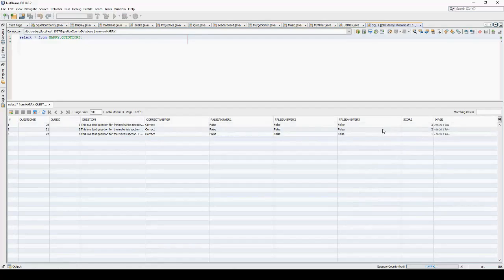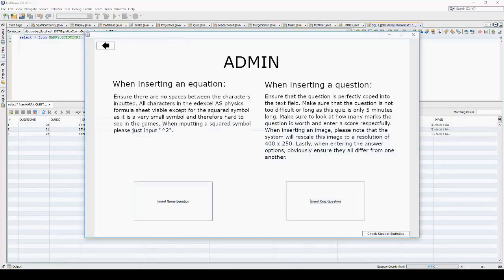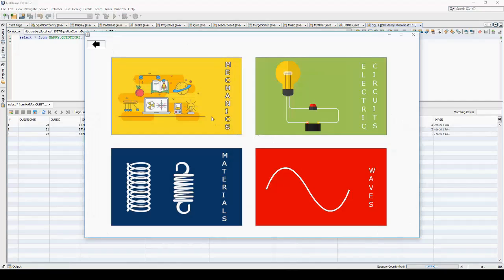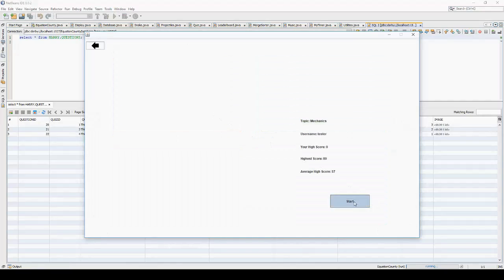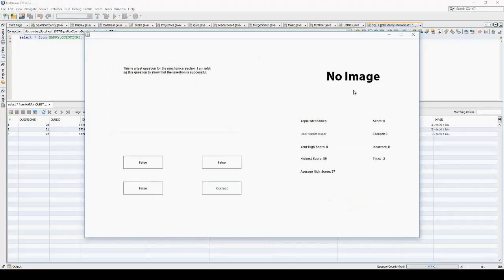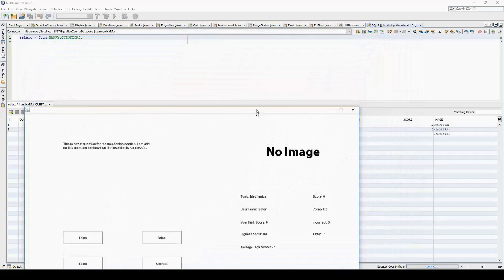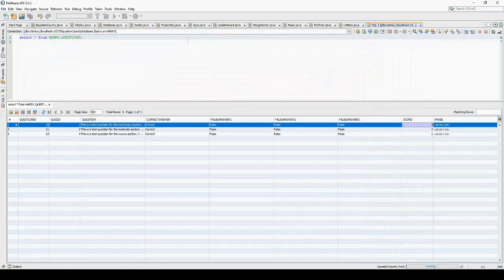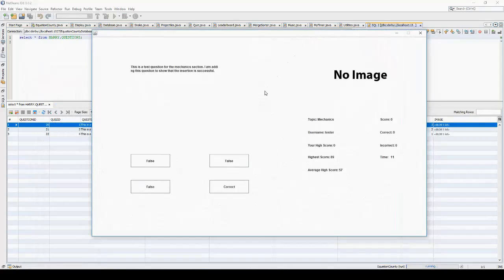Now if we go into the testing section with this in mind, and we test the mechanics first of all, the correct question came up. I did not insert an image, therefore no image has been shown, and I gave this a score of, as you can see, 3. So if this is correctly answered, a score of 3, my score should be increased by 3. As you can see, that is a success.